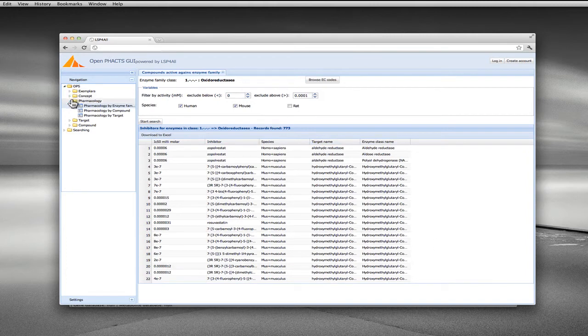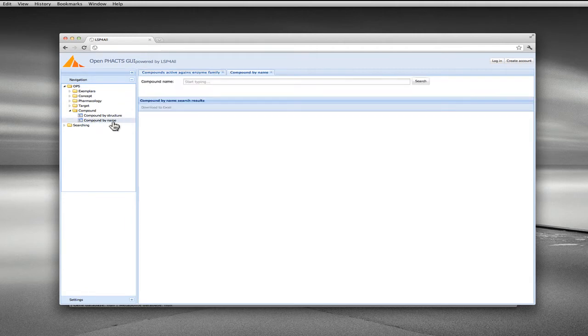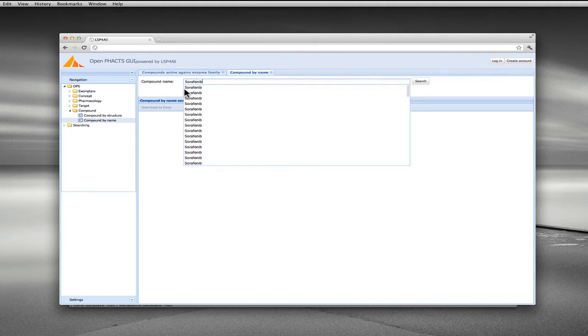So let's take another example. Let's imagine a pharmacist or a pharmacological researcher is interested in information about the drug sorafenib, the compound used in the drug sorafenib. Sorafenib is a drug used to treat liver cancer. So let's go ahead and type that in. And you can see it's bringing up selections. So I go ahead and I select this compound called sorafenib.